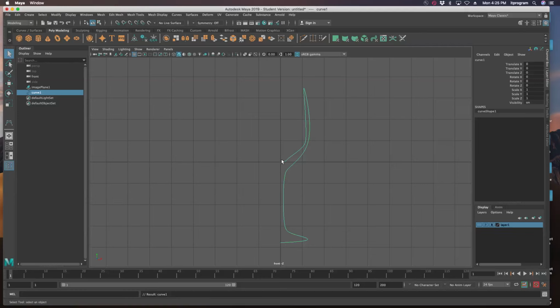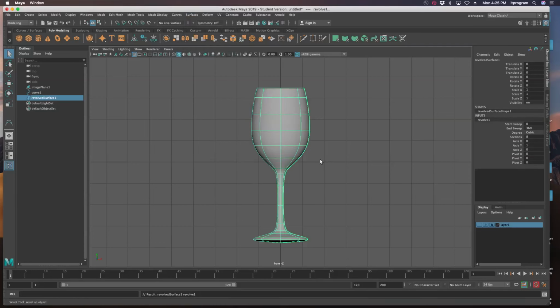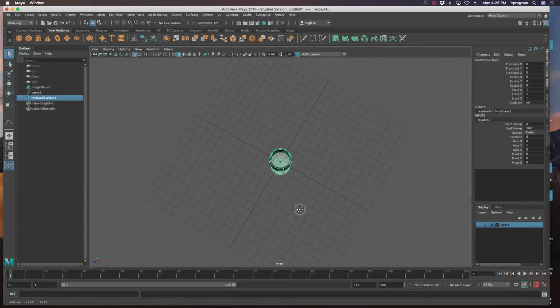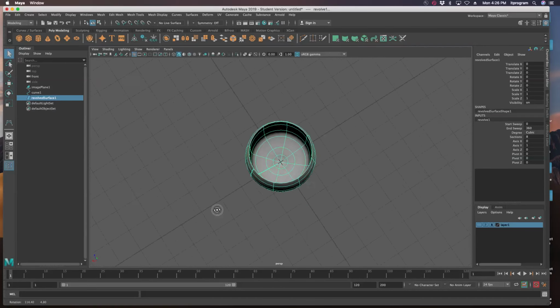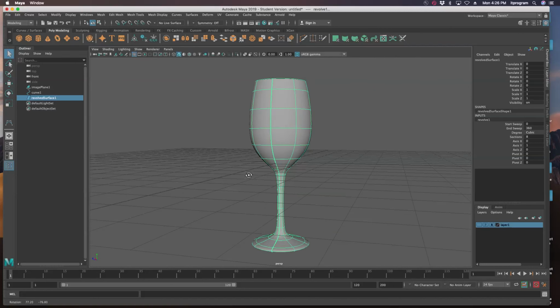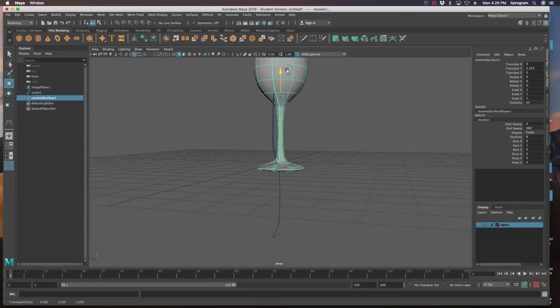Now, to make this a wine glass, we're going to have the curve selected over here in the outliner. We are going to go up here to surfaces and hit revolve. And if we hit revolve, boom, look at that. We got a wine glass. As you can see, we can look around, and we have our wine glass how we want it. It's that easy. All right, now I am going to go ahead and move the wine glass up in here.